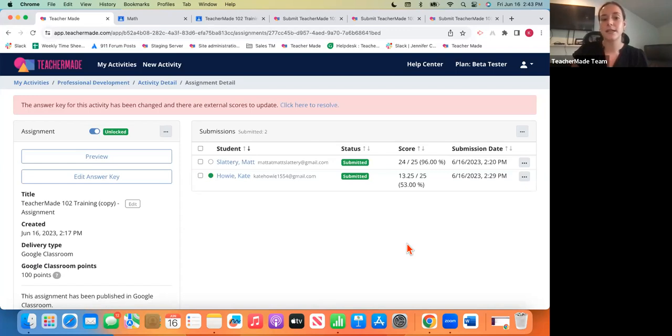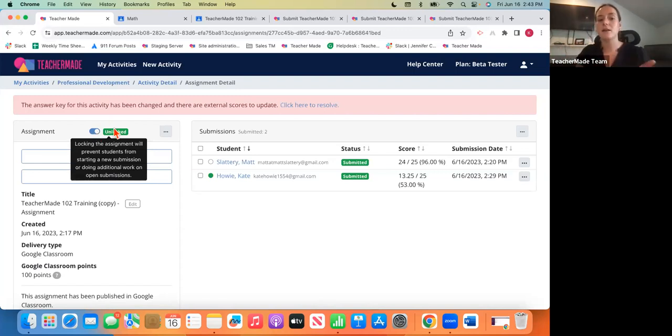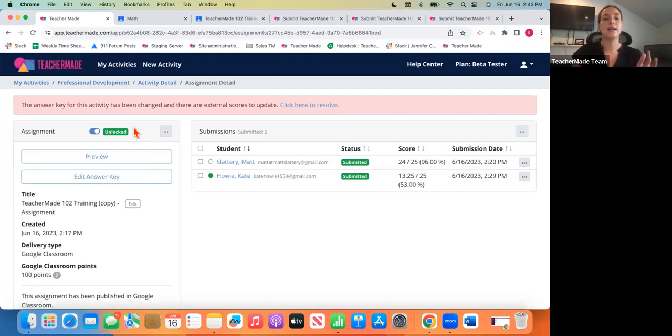The first option is whether or not you want to have the assignment locked or unlocked. Right now it's unlocked, which, if you hover over this, it's going to tell you, means that your students can open up new assignments. They can go back into their work if they haven't submitted it yet. It's live. They're able to do everything they're able to do in an assignment.